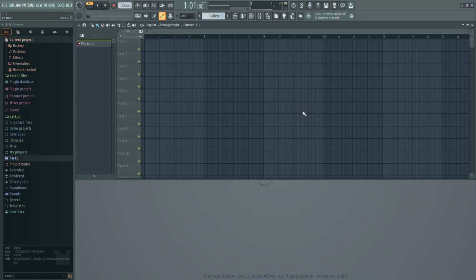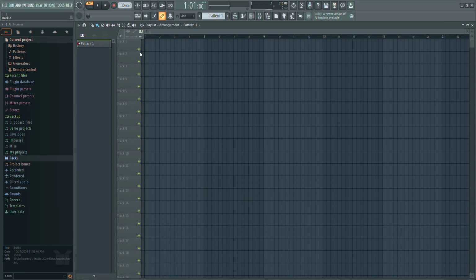In this video, I'll guide you through the process of creating a bus in FL Studio. Buses are an efficient way to group and process multiple sounds at once, which can save time and make mixing easier. Let's start by opening the mixer in FL Studio.